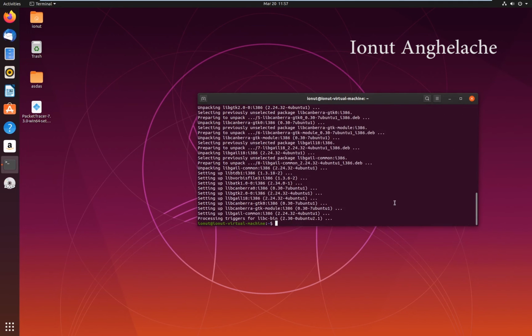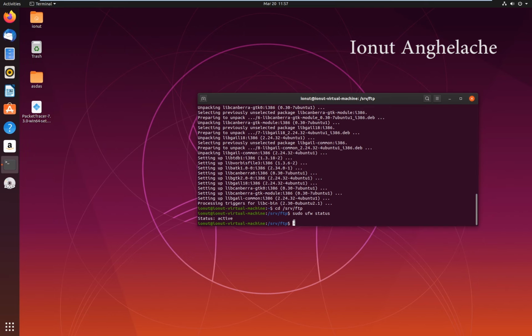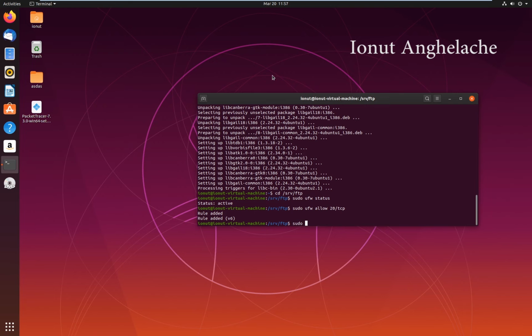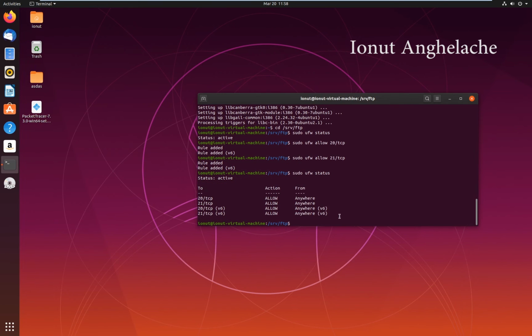The second part is to make sure you are running properly and the firewall works properly, because for example the firewall might deny you. You need to create some rules. For example, if I type sudo ufw status, it is active and I don't have any rules, but I can create some rules in here. For example, I can create sudo ufw allow 20/tcp, sudo ufw allow 21/tcp, sudo ufw status. As you can see, I created two rules which allow File Transfer Protocol.